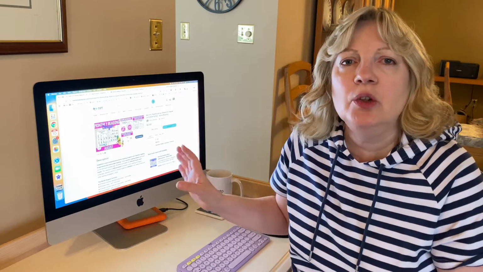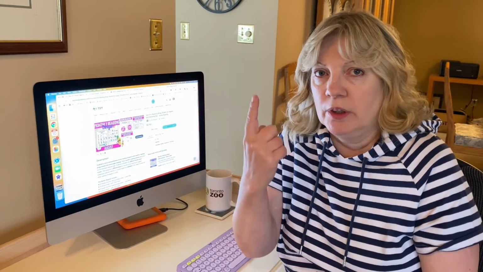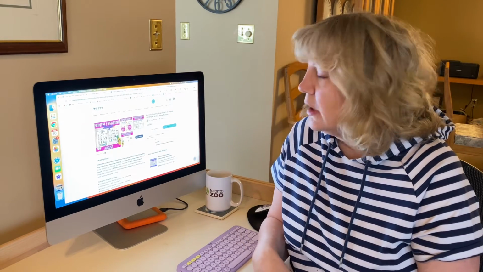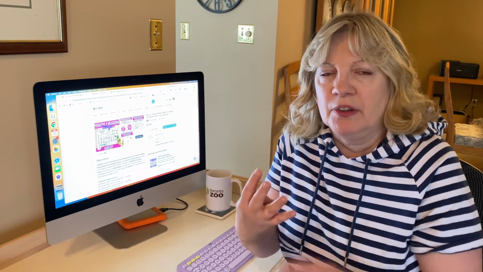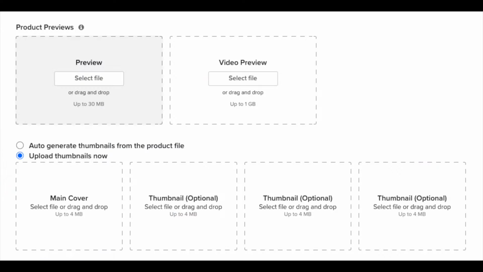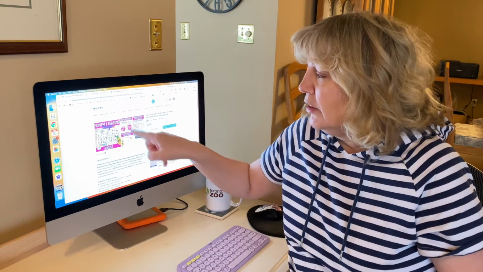First of all, when you create a TPT product, you have space, we call it real estate, to put a cover, 3 thumbnails, and then actually I think it's 3. I always think it's 4. It's 4 altogether. Cover, 3 thumbnails, and then optional, a preview PDF and a preview video. Okay, so let's start with the cover and the thumbnails.